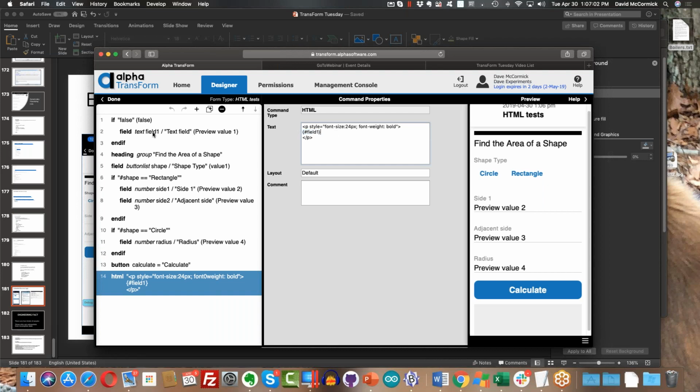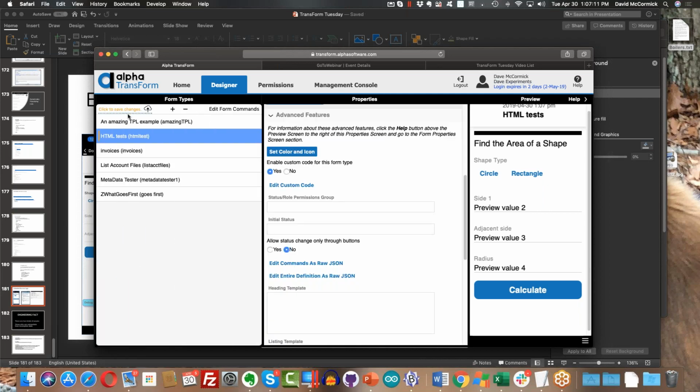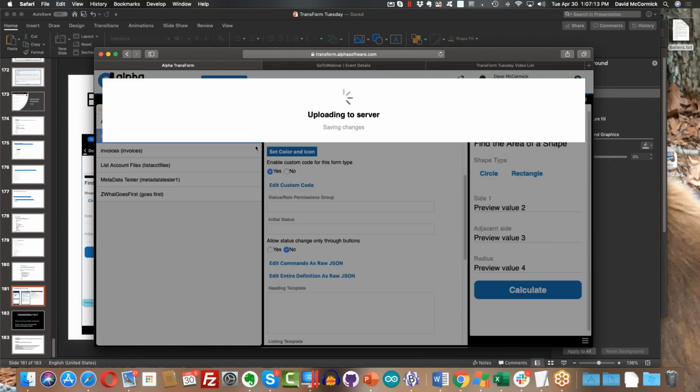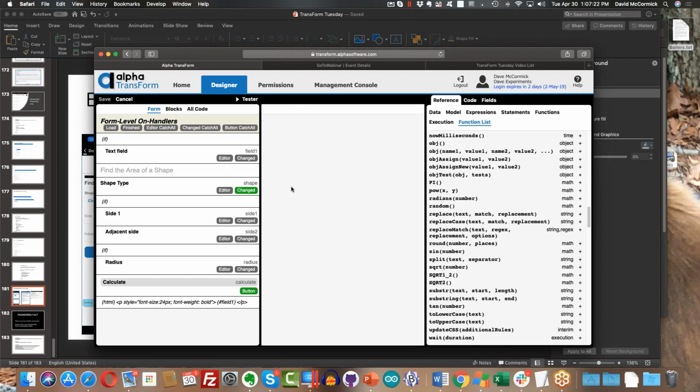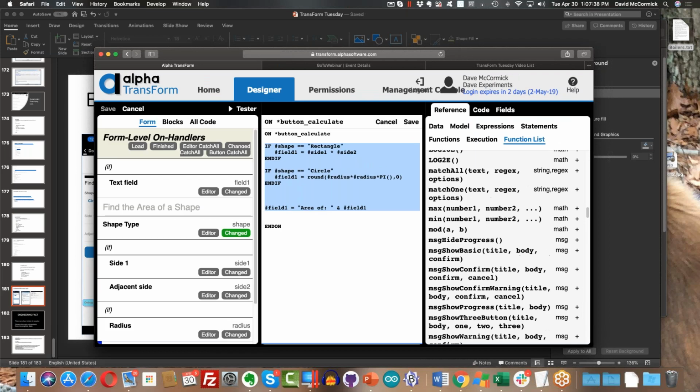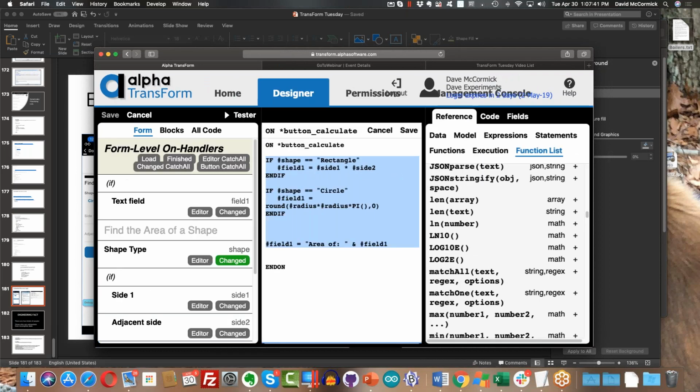Now, the question is, if this is always hidden, how do I set the value of field 1? And the answer is we set that using TPL. So I'm going to show you how that's done. Let me save this. We'll go back to my form, and I'm going to scroll down to Edit Custom Code. You'll see I have a button here called Calculate. I'm going to click on that button so you can see the code behind it. It's fairly simple code. This is the portion that I wrote, and I'm going to blow it up on the screen a little bit so that it's easier to see.